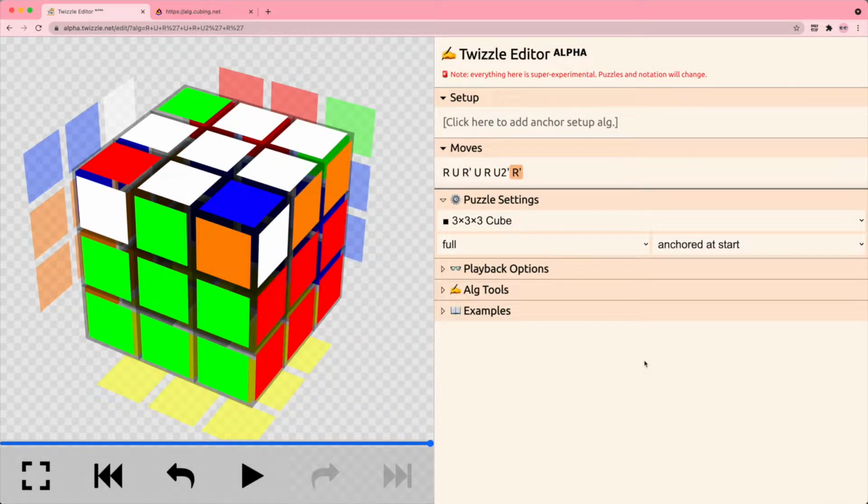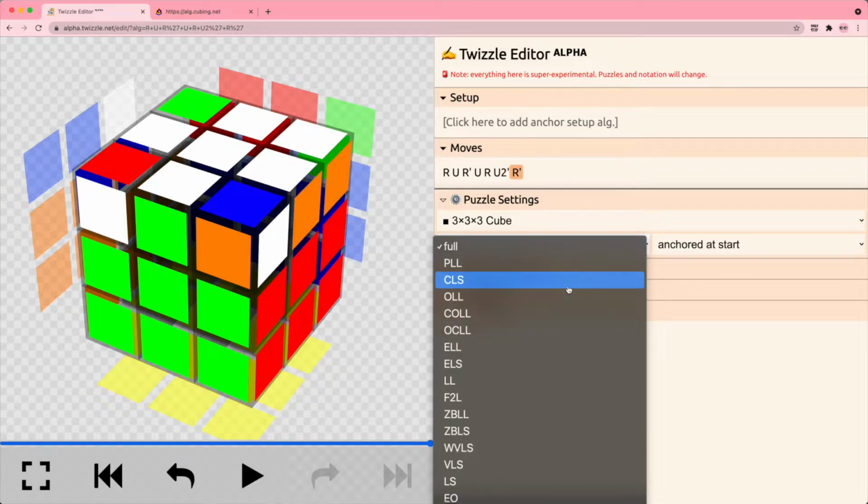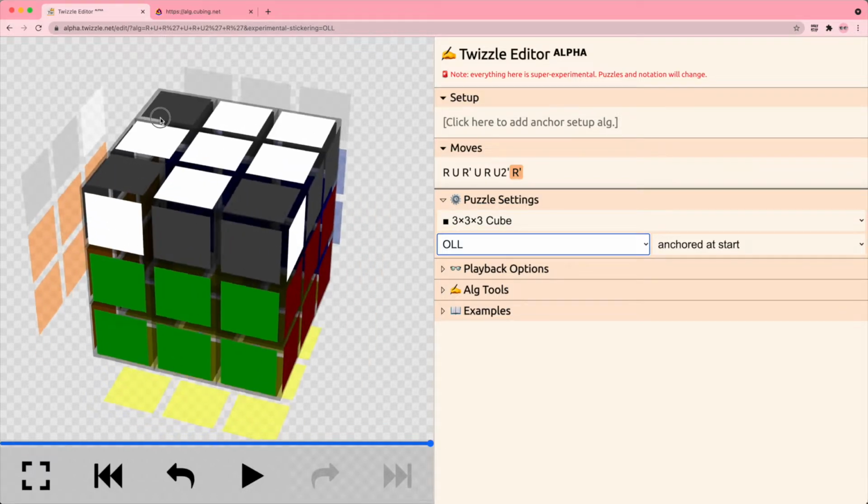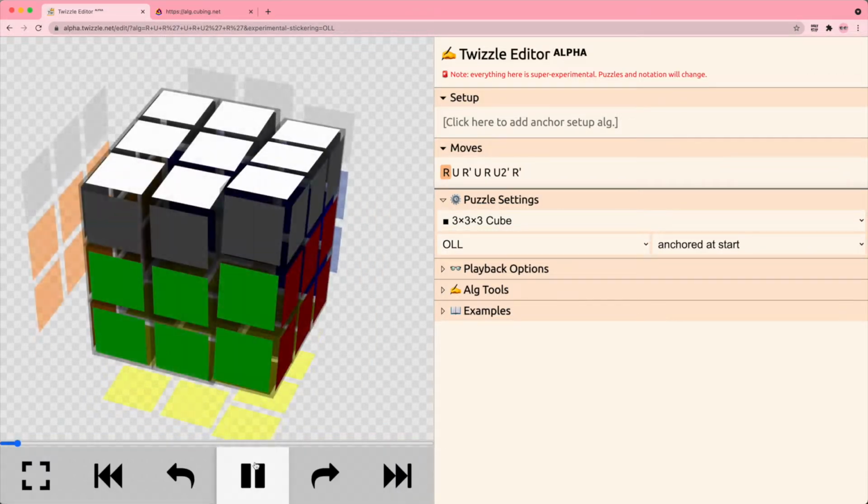Going back to 3x3x3, you'll see some familiar options. You can set the stage of the solve. So in fact, the Sune is an OLL algorithm, which orients these three pieces on top. And you can see that more clearly from this view. And you can still play back.